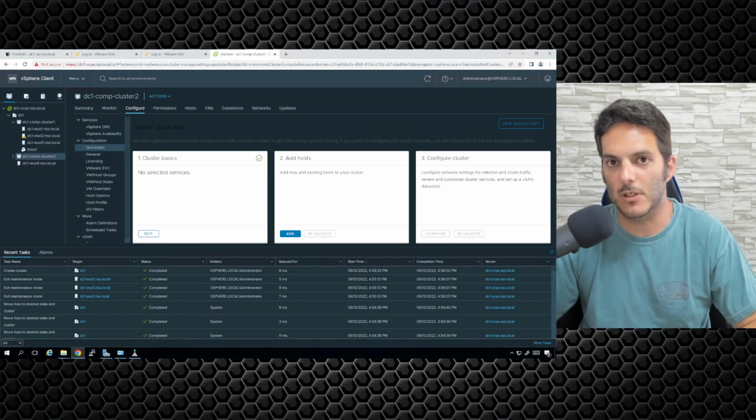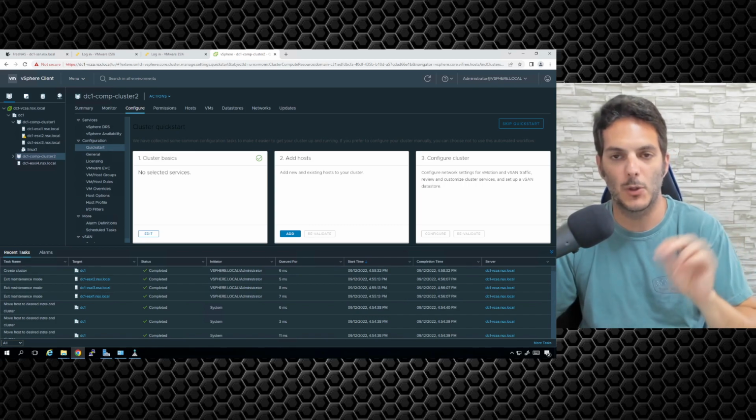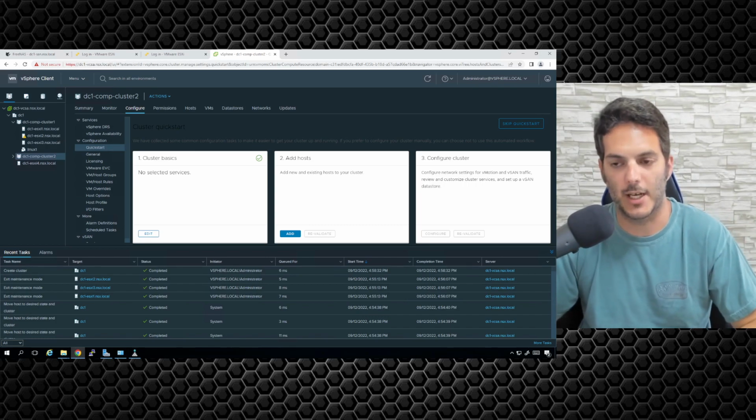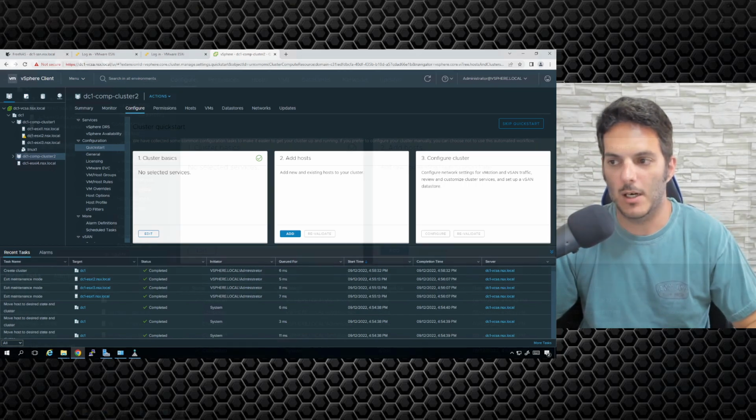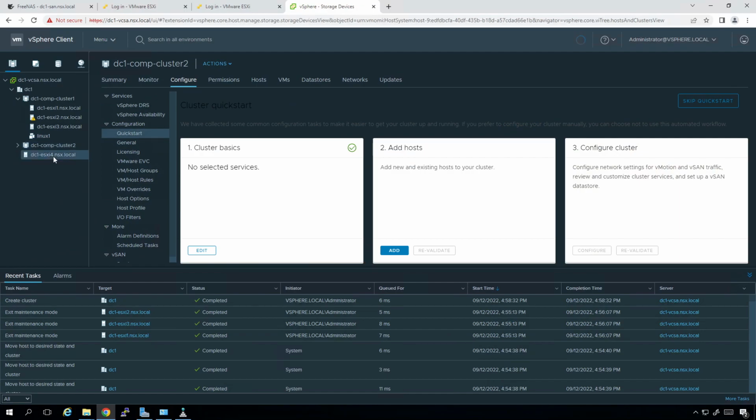I need a cluster to be able to push the NSX VIBs to the host. You can't do that without a cluster. You can't have a host outside of a cluster also running NSX. It doesn't work that way. So I won't get that. So what I'm going to do is click here. I can do one of two things.